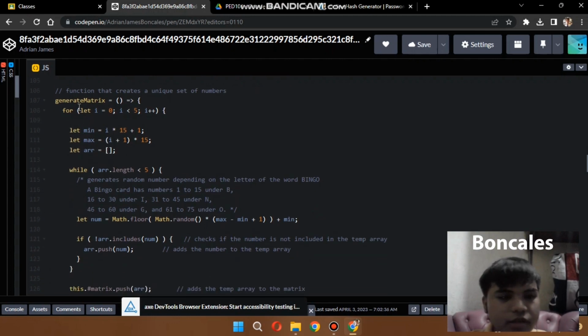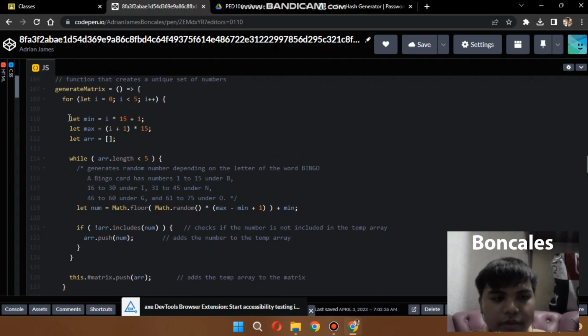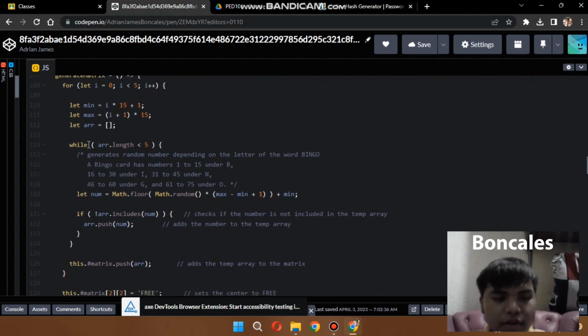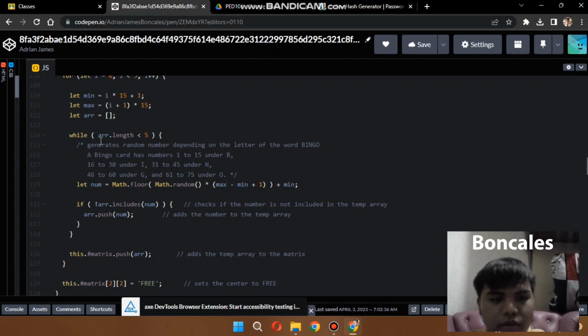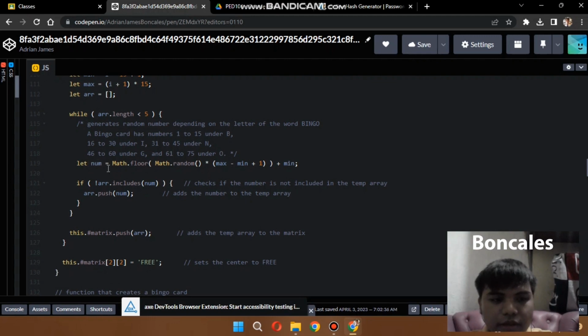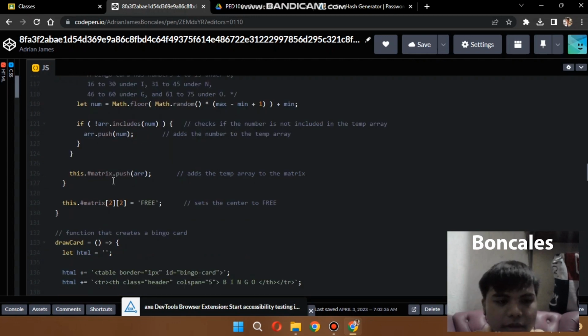Function generate matrix. This function will create a unique set of numbers. Inside the for loop, we have a min, max, 10, and a temporary array. Inside the while loop, it will only stop if the length of the array is no longer less than 5, and then we will create a random number based on the min-max. Then if the number is not included in the temporary array, it will be added to the temp array. Then the temp array will be added to the matrix. Then the element of the matrix at index 2, 2, we will set to 3.